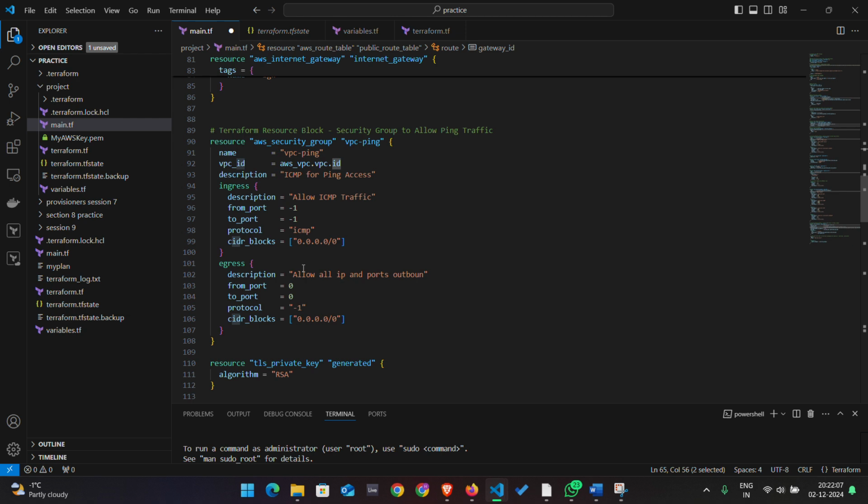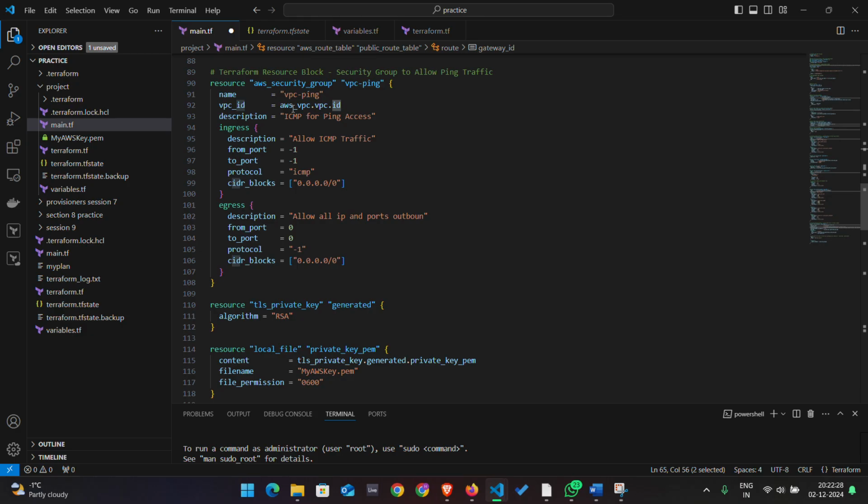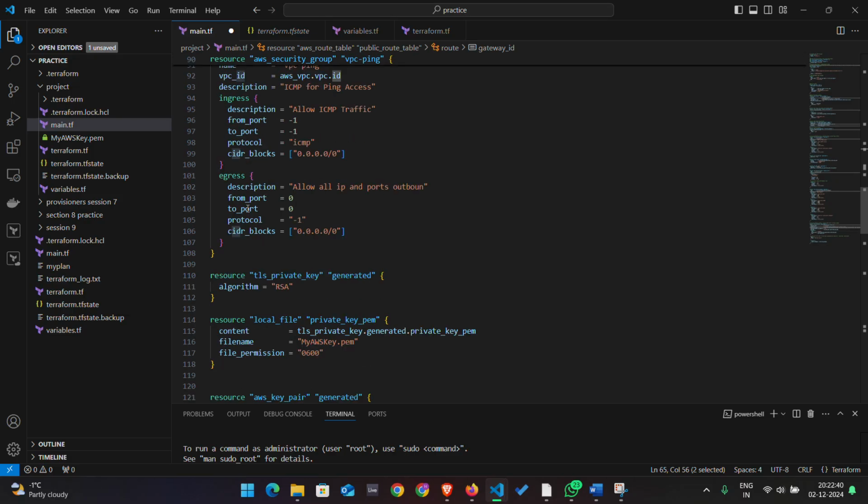Now we are also launching an AWS security group. So what exactly is it? A security group is basically used in order to control the traffic on our EC2 instance that we would be deploying later. So a security group controls the traffic. This is used for ICMP for pinging access, like whether we can access the VPC or not. And then we have certain rules to it. Ingress is for incoming, egress is for outgoing traffic.